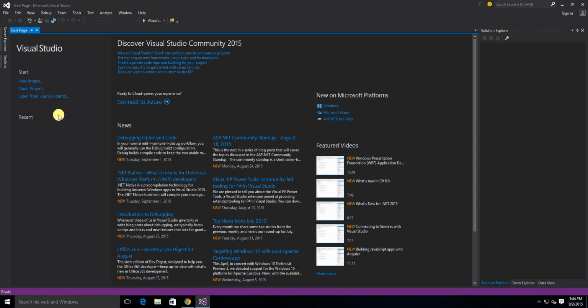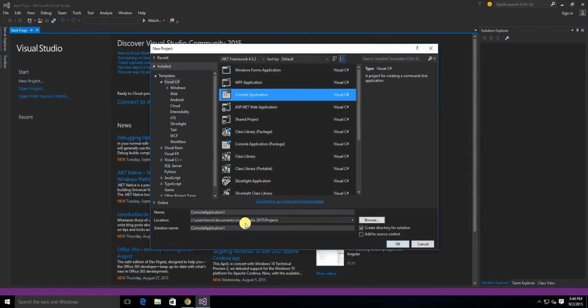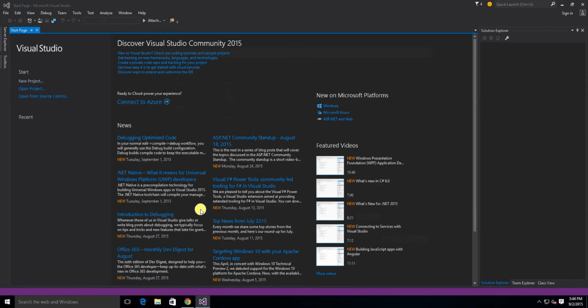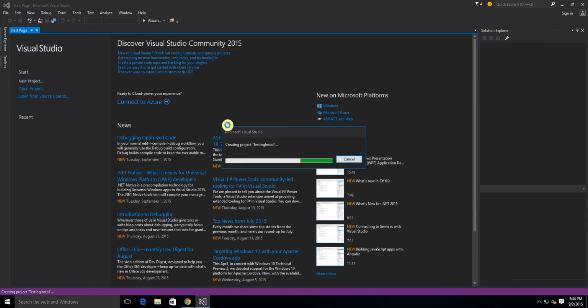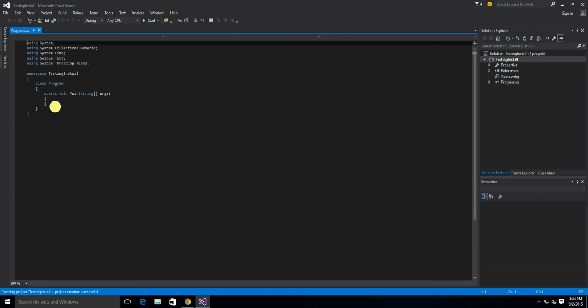To give it a shot, I'm just going to choose New Project. Make sure that I have my templates. Under Visual C#, I'm just going to start a very basic console application. I'll make sure I remember where I'm saving it. I'm just going to call this Testing Install. The interface should change once the project is created. And I've got my code here.